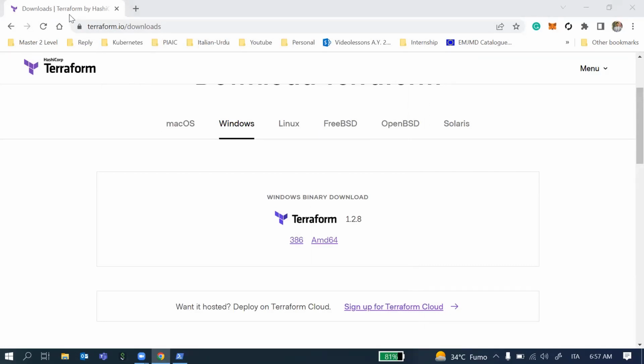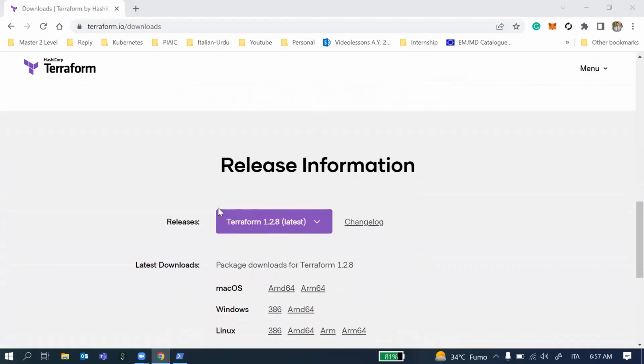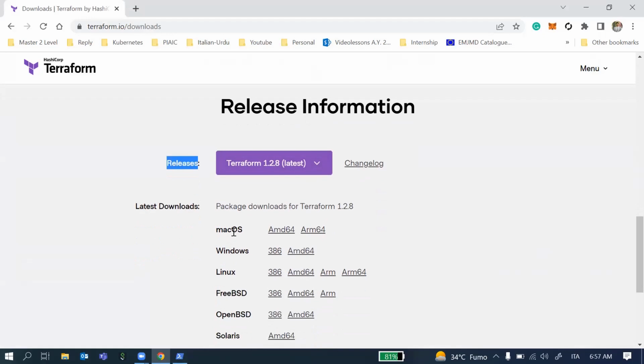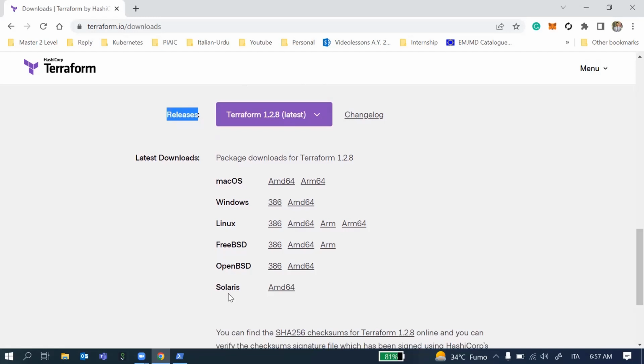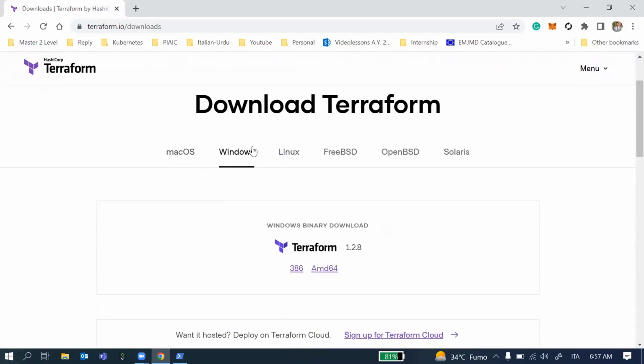I am on the Terraform official website, so here you can go down and you can see the releases for different machines, like for macOS, for Windows, for Linux, for any operating system. Also here you can select your desired machine.